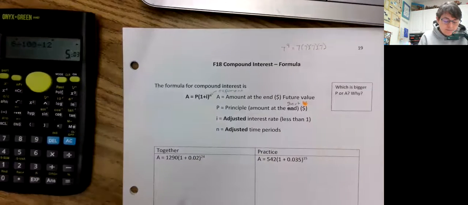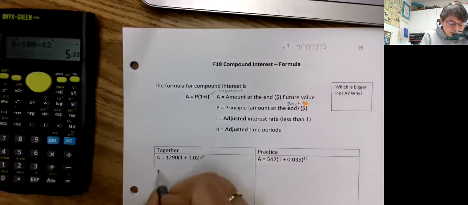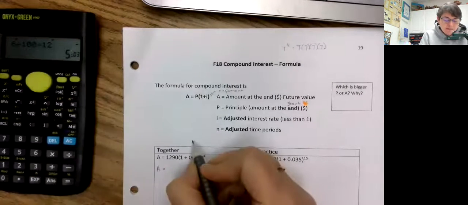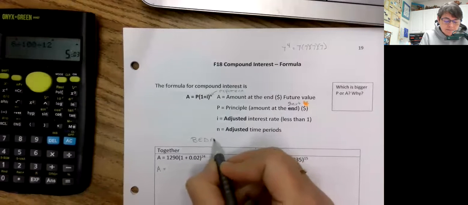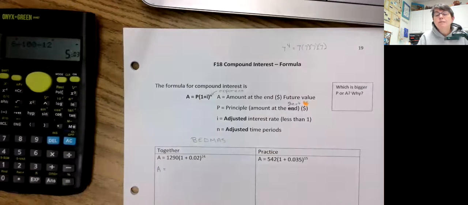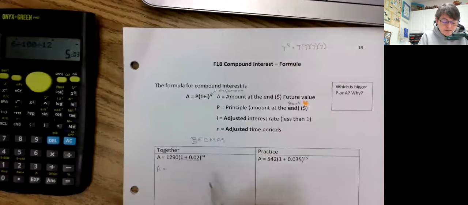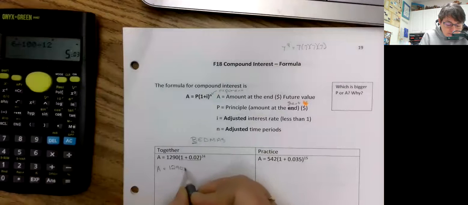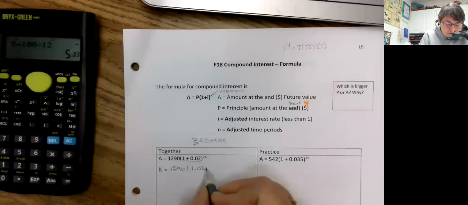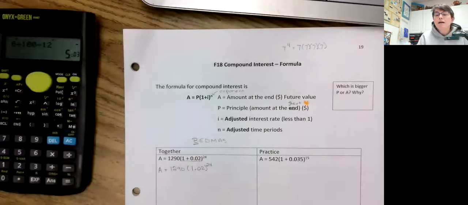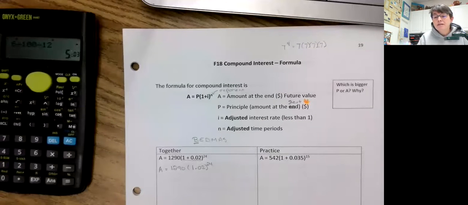Okay, so heavy duty order of operations here. A is equal to 1290 bracket 1 plus 0.02, to the 24th. BEDMAS is not a real thing, but it's the mnemonic or acronym to remind you what you do first. B is for brackets, which means we do this part in our brackets first. So it's going to be 1 plus whatever's there, and you probably don't have to use a calculator for that.